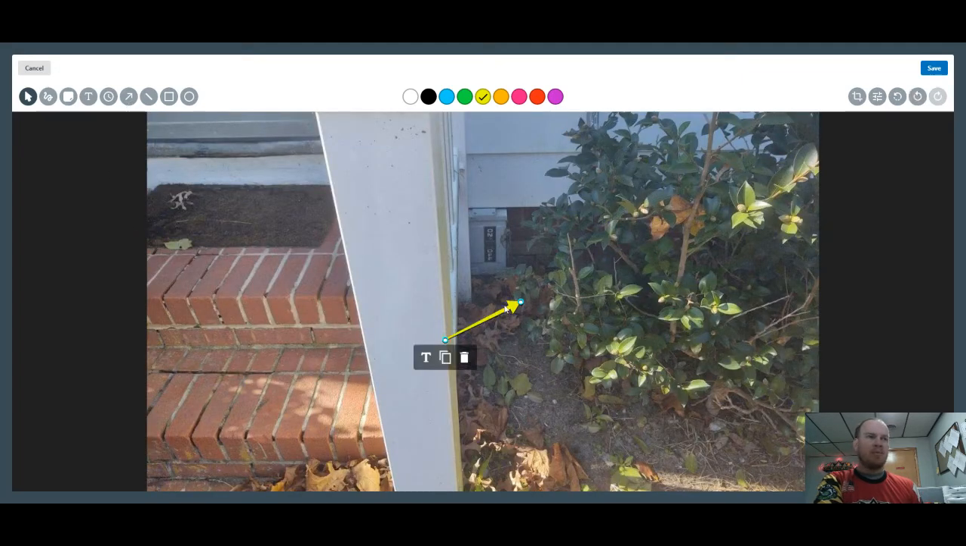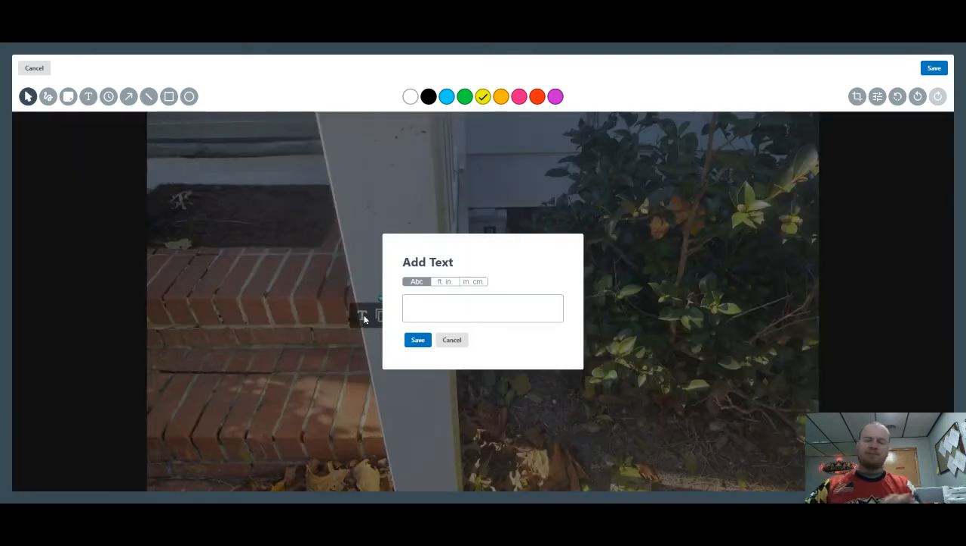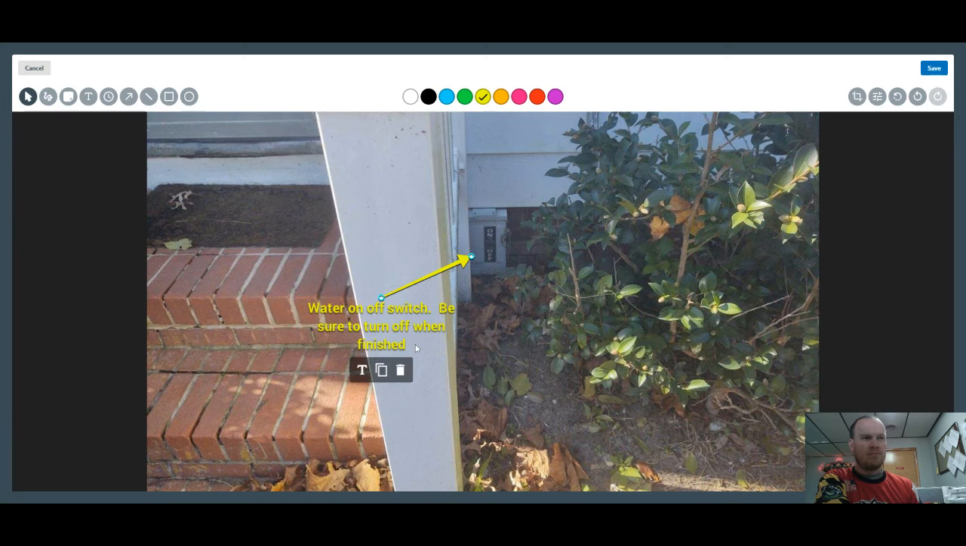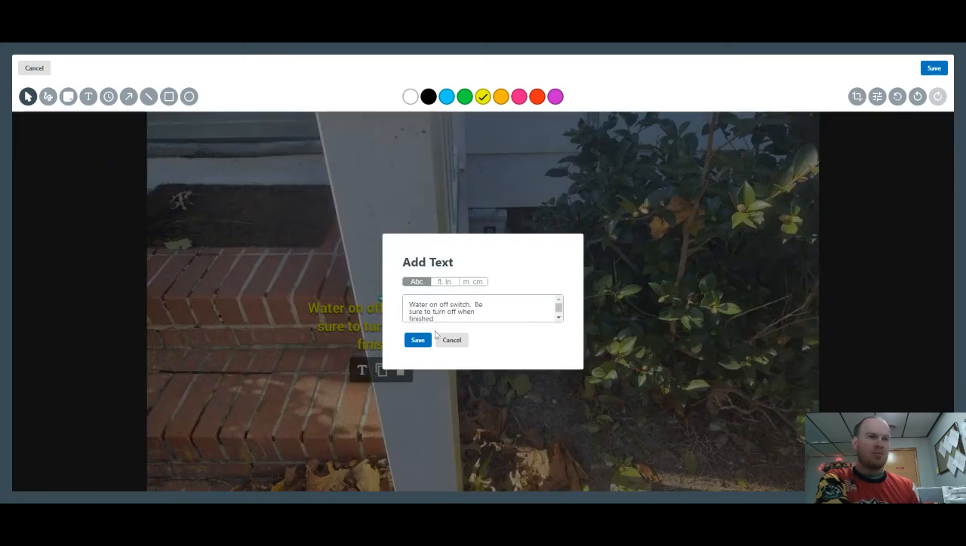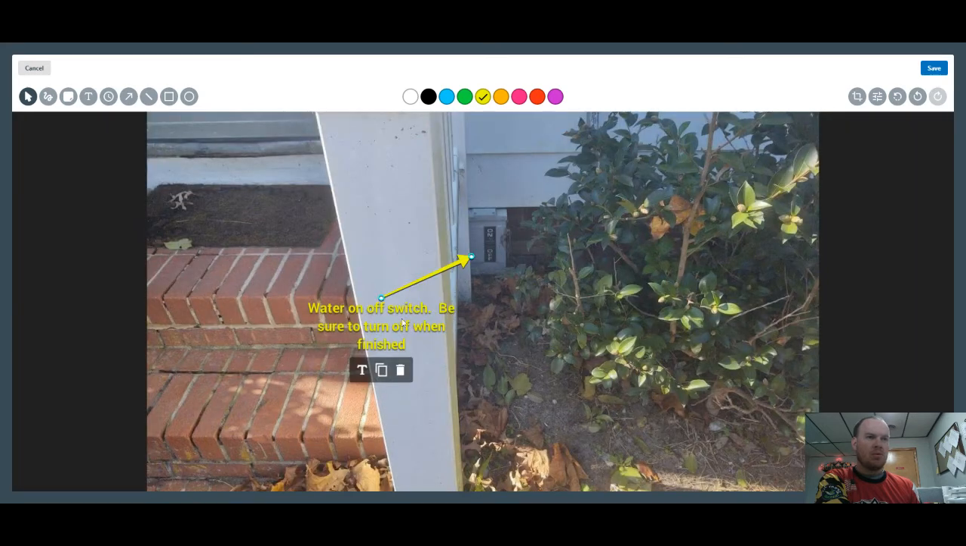Simplest part on this will be like that. On switch. The text. On off switch. Be sure to turn off when finished. Now let's do that next. We can actually make that bigger. Ultimately, that's going to get the job done.